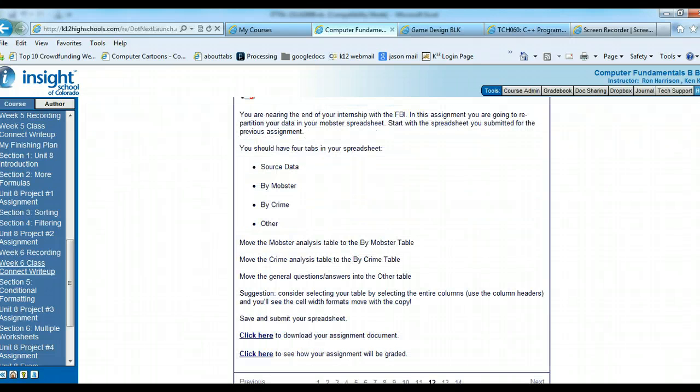In assignment 4, what you're going to do with this one, you're going to have your Mobster document open, and you're going to move information into different tabs. So when you finish, you should have your regular source data tab, and then you're going to have a by Mobster tab, by crime tab, and other tabs. You're going to have 4 different worksheets in that Mobster workbook.